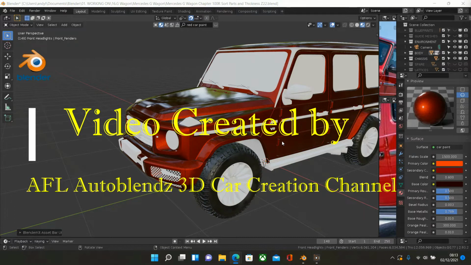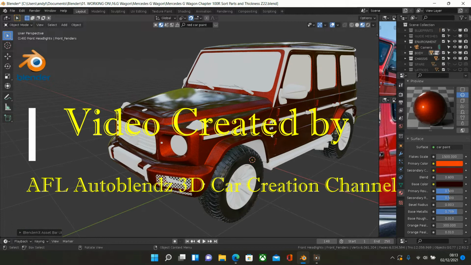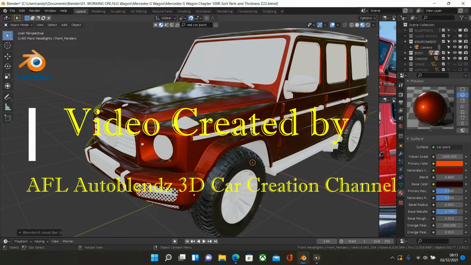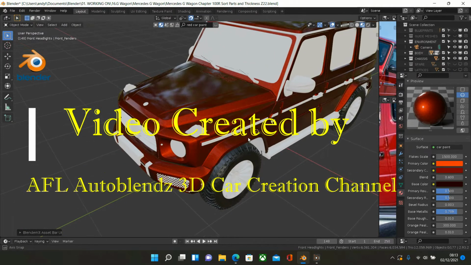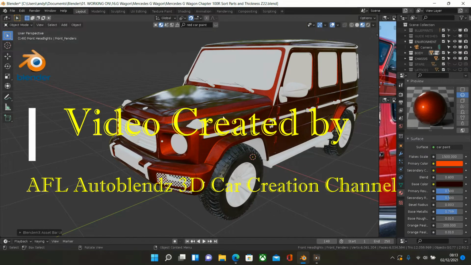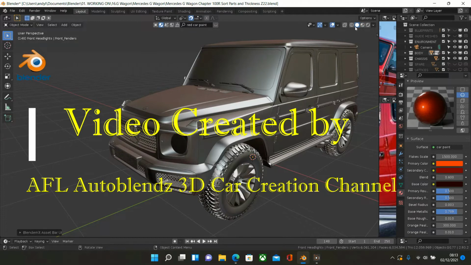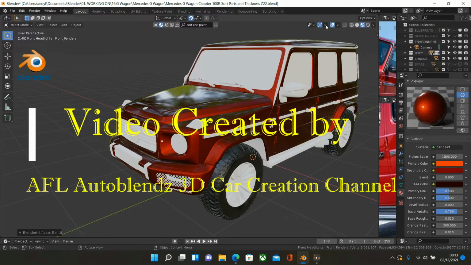So we'll get straight into it. Now the easiest one to start and to get a lot of parts textured is the car paint. I'm showing this in viewport shading so we can actually see it rather than just get a blank view here.